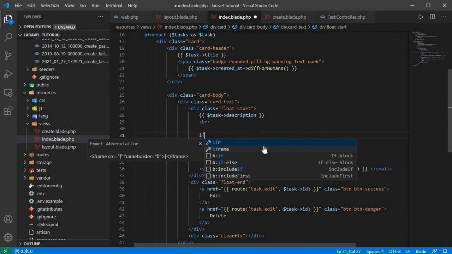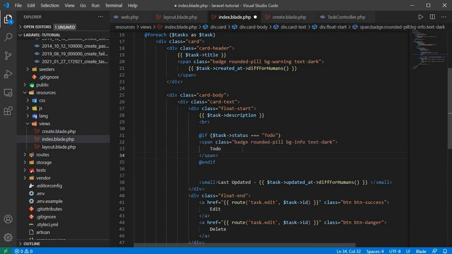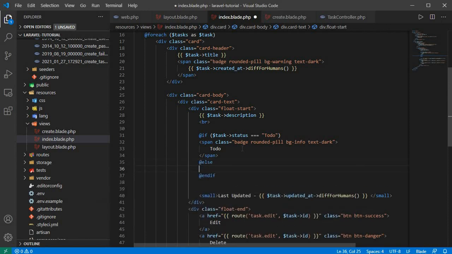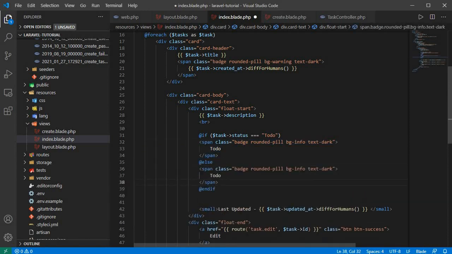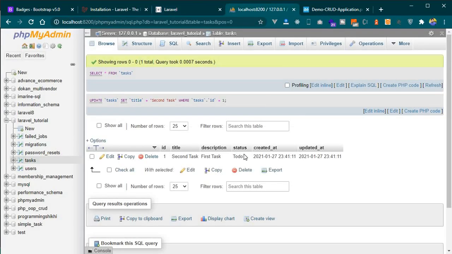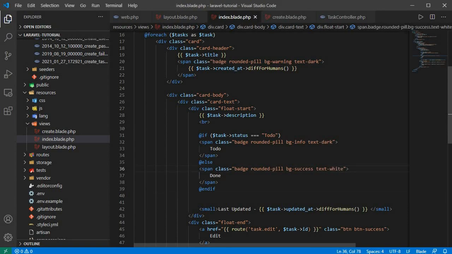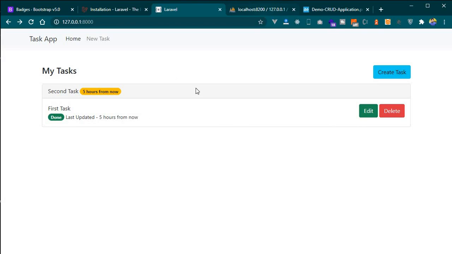And in our view, we have one more logic, like if task status equal to to do, it was like that, else it was like BG success, it is done. Okay, so refresh, it's actually the same. Like if we just change to do to done, we can change its impact. Refresh, wow, it's done. And actually for done, we'll use this white, text white. Refresh, wow, that's perfect.